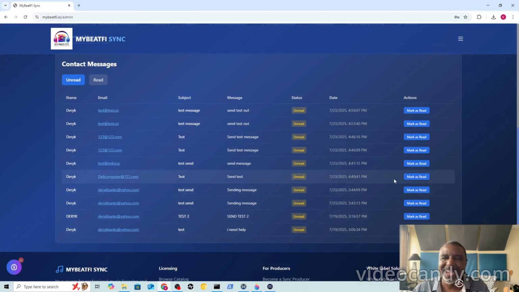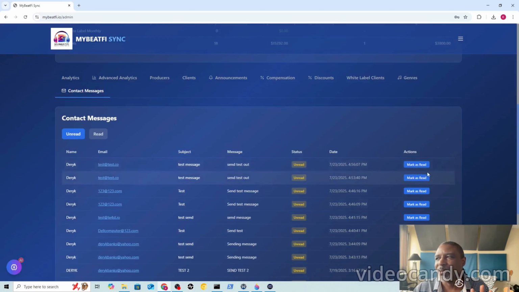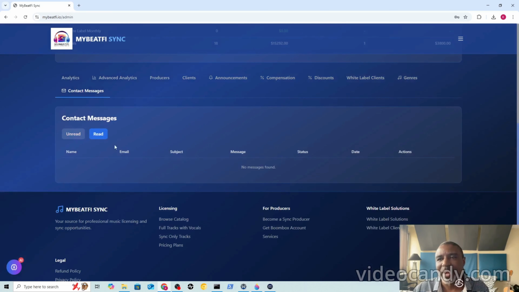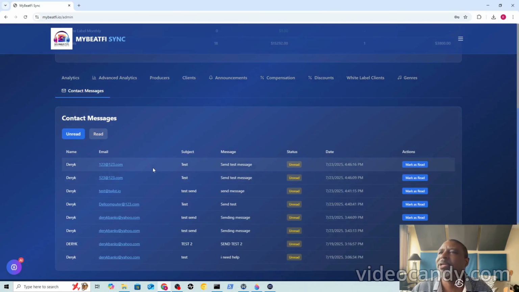I just added that yesterday. It's not quite 100% with the mark as read. I need to be able to mark it as read. It should disappear, which it does, but I think when I refresh, it comes back. It should go to this red column. I thought we fixed that today, but maybe not.